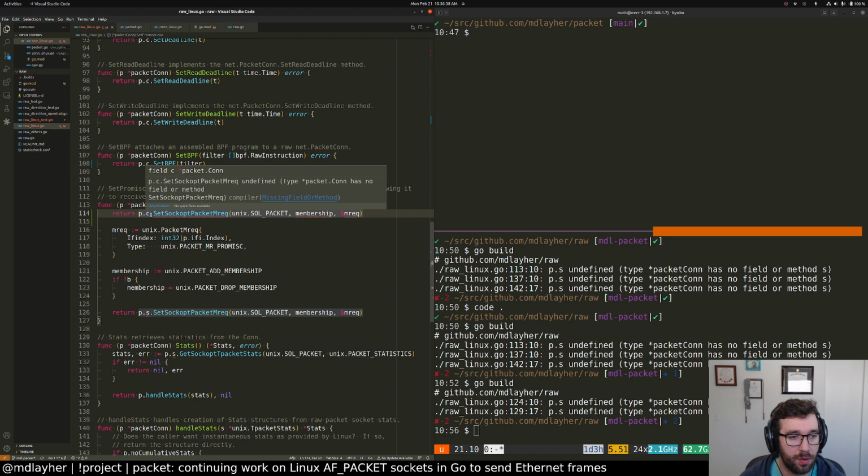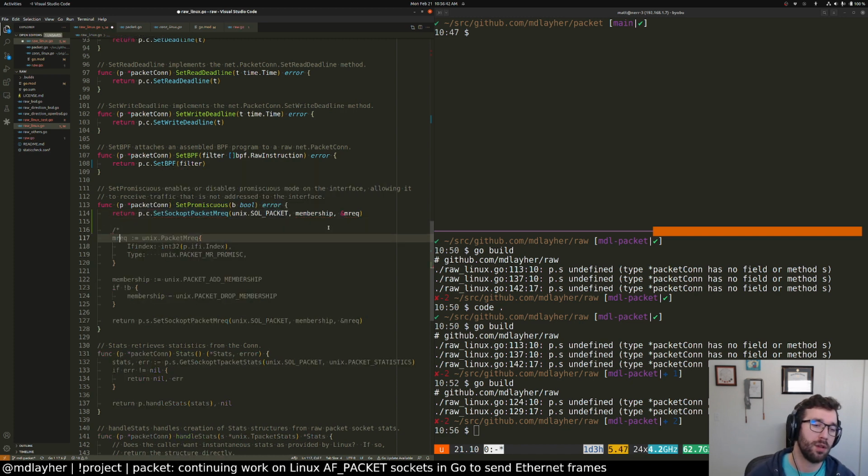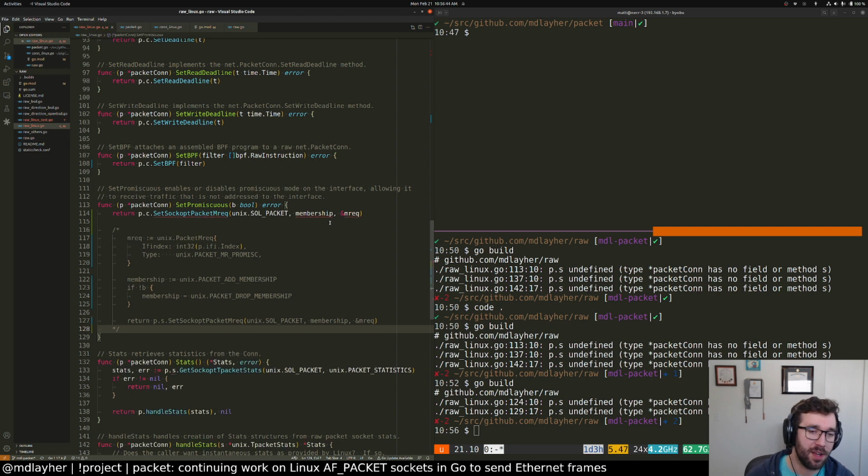PacketConn has no pc. Maybe the socket package doesn't support this yet. Maybe I have to. So we're going to get to the point here today where we're working in 3 separate packages to add things at the right layer. It's going to be a bit of an adventure, I suppose.